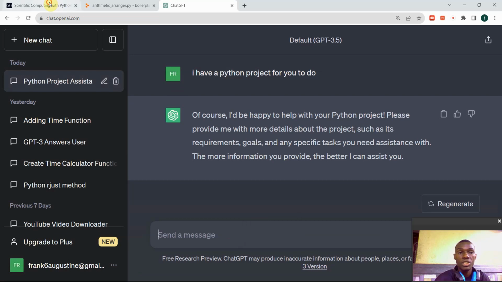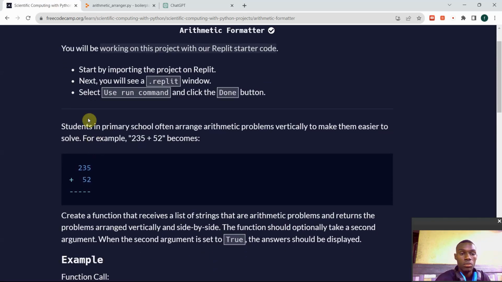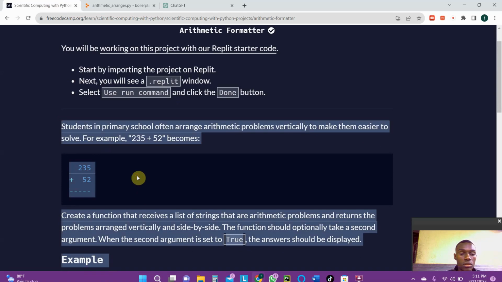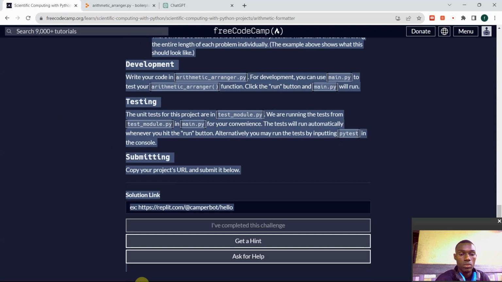We are going to copy the question. Okay, the question starts from here. A student in primary school often arranges arithmetic problems vertically to make them easier to solve. For example, this. Okay, we'll copy all of this. We are not going to copy the submitting.